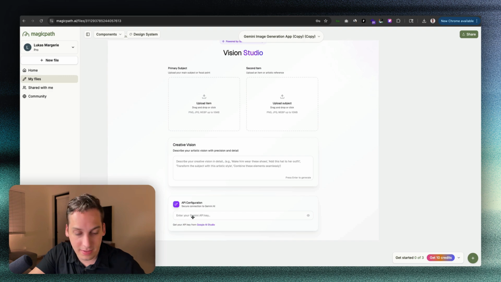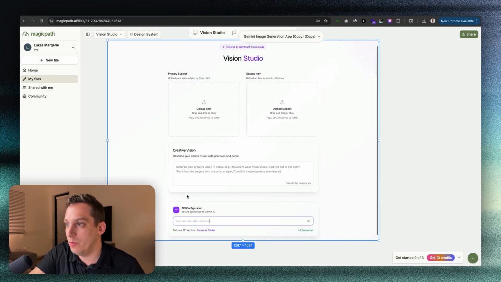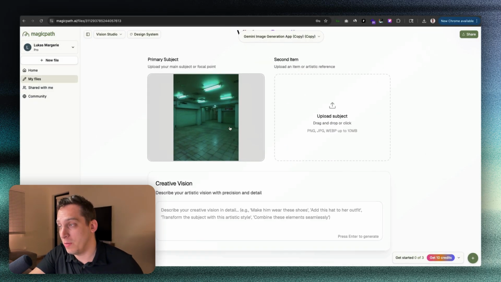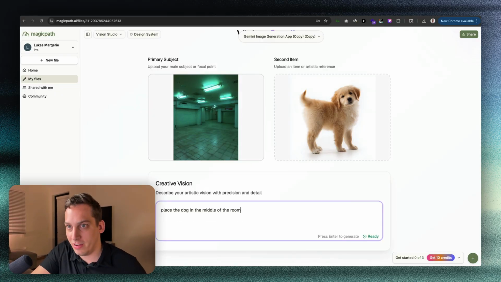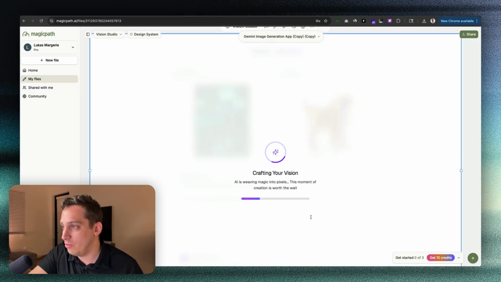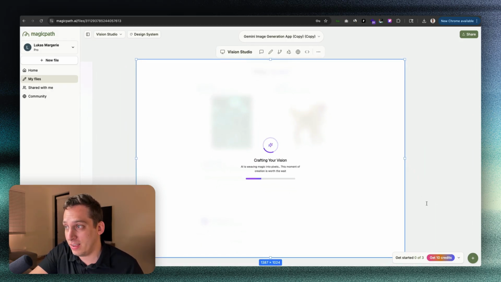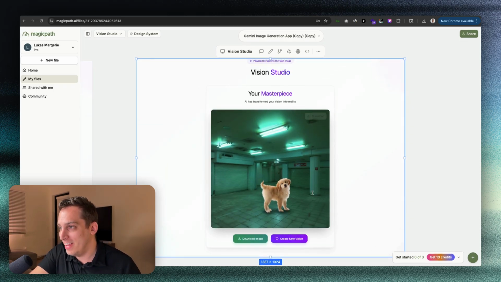So I can go ahead and submit or paste in my API key from Google Gemini. I can add another image of a room like this, another scary room, and another image of a cute little dog. And we can say place the dog in the middle of the room and press enter to generate. So let's just do that. And we just have to wait for the results. And then eventually, after a couple of seconds with the API doing its magic in the back end, we get our result of the dog in the room.